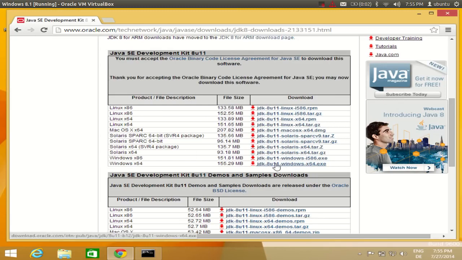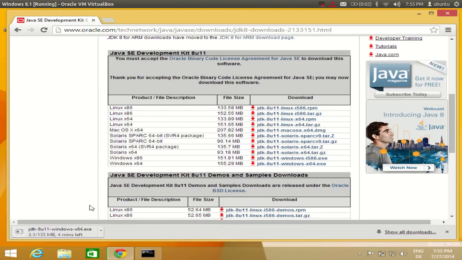I will click this download link for Windows 64, and it will take around 1 minute to download. Once this download is complete, we will be ready to install Java JDK. So I will let this run and download, and once it's complete, I will show you how you can install Java. Okay, so once this download is complete, you are ready to install Java.